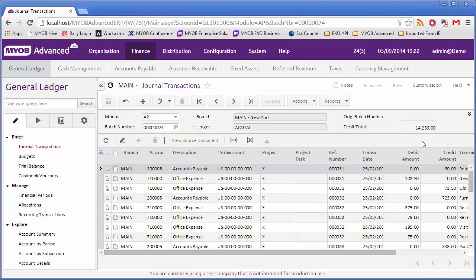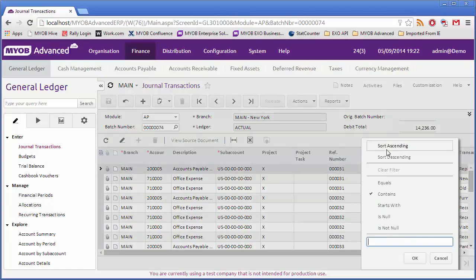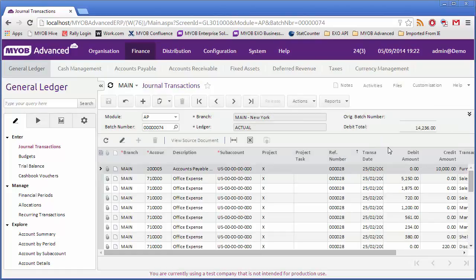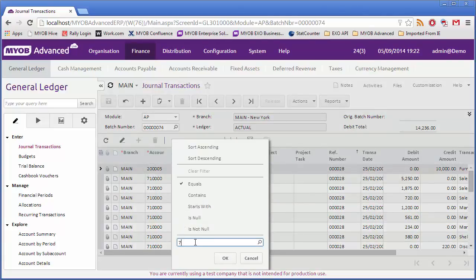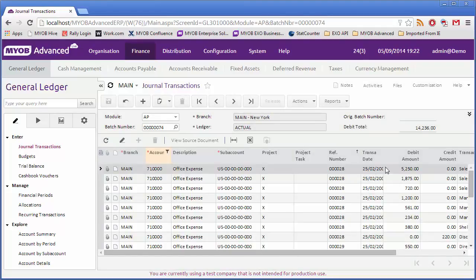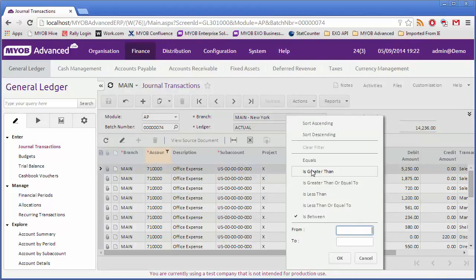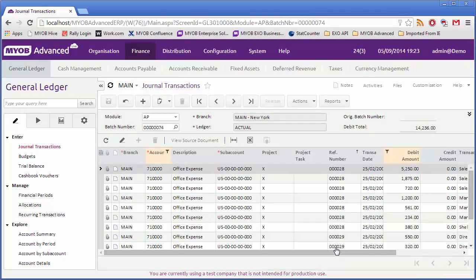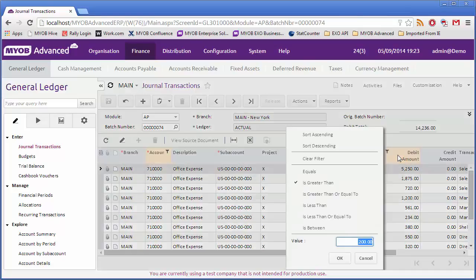You can sort the records on the grid by one column, or insert filters on one or multiple columns. For example, to sort the transactions by reference number, click on the reference number header and select Sort Ascending. If you want to see, for example, all transactions where the debit amount is greater than $200 for account 710000, you can do this by inserting a filter on the Account column for 710000, and then inserting a second filter on the debit amount column for is greater than $200. To go back to the original information, clear the filters on both columns.